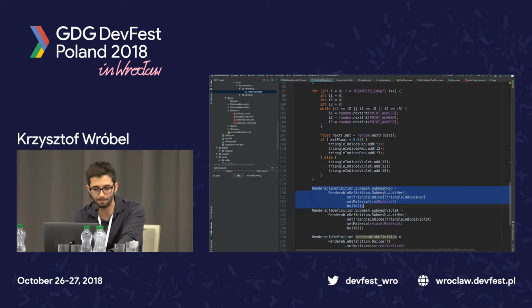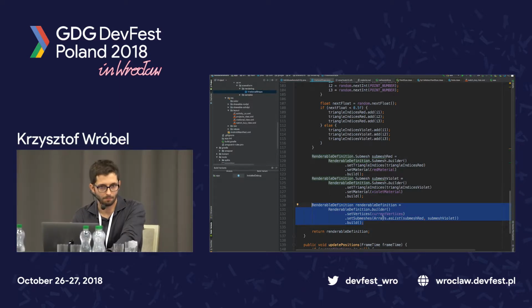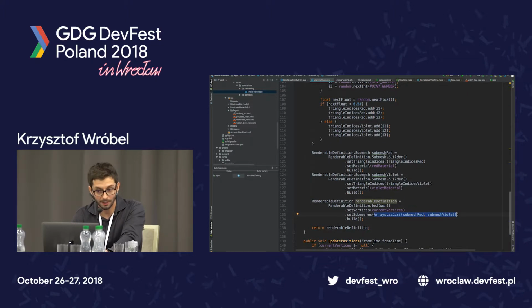So once you have a submesh, I have two submeshes because there was a red submesh and a violet one, triangles in this model. They are created, and this is the last step of the renderable definition, which is created using custom initialized vertices and those meshes with the triangles created on the fly. So this is it, and this is how you create the basic shape from the code.